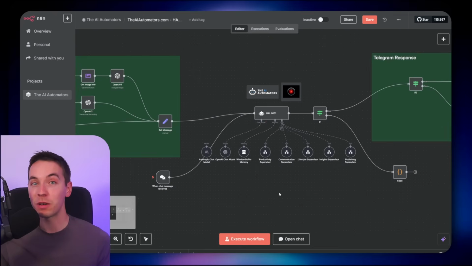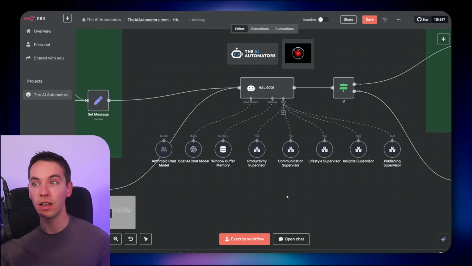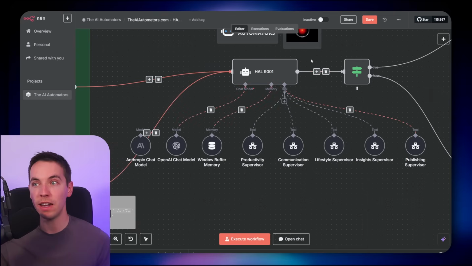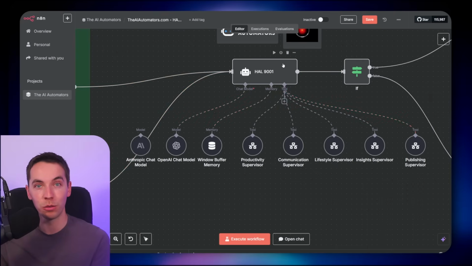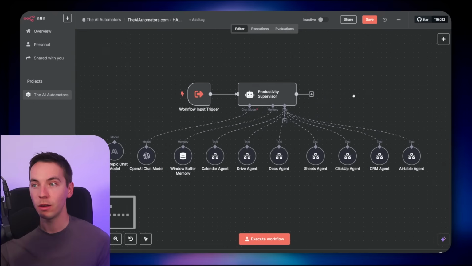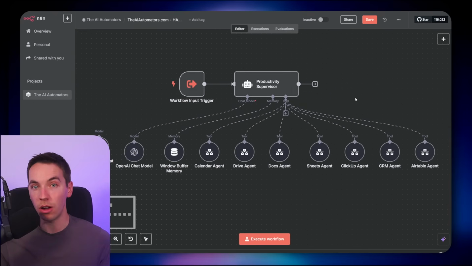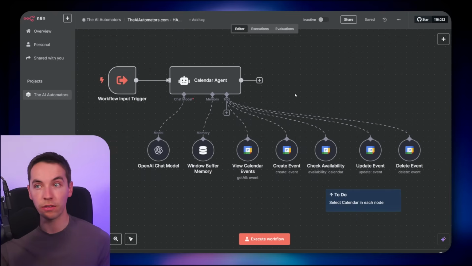And you can take this concept as far as you want. For example, on our channel, Daniel created a multi-layered multi-agent team. We have this main overall HAL 9001 agent, which has access to each of these supervisor agents. For example, when I click into this productivity supervisor, we can see that that has access to multiple other sub-agents. And then if I go to this calendar agent, this is the third level deep, and that calendar agent then has access to multiple tools.